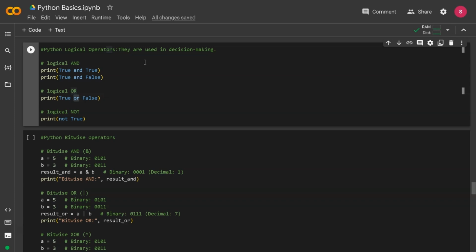We have three types of operators. AND. So AND operator will return true if both the operands are true. Otherwise, it will return false. For example, here both the values are true. This statement will print true. Since one of the operands is false, this particular statement will print false. Why? Because we are using logical operator AND here.